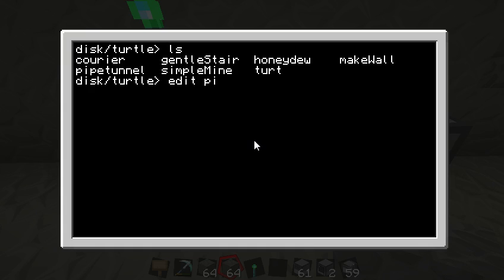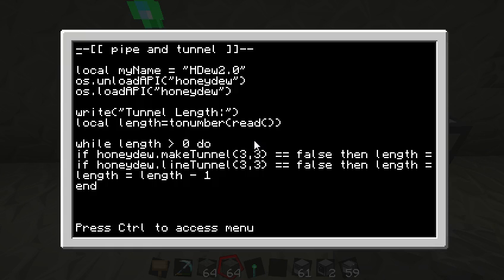So let's look at that, Pipe Tunnel. And we give him a little name because when he says diggy diggy, we want to make sure we know who it is that's doing the diggy diggy. And then we're going to load the API that I created, Honeydew. And then this is where it asked for the length. So here we're asking for the tunnel length, and then we're taking what they put, changing it to a number, and putting it into this length variable.